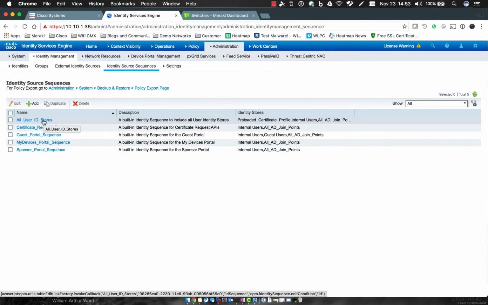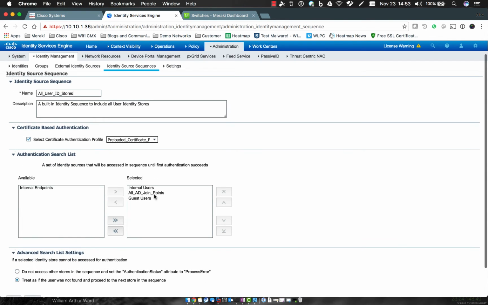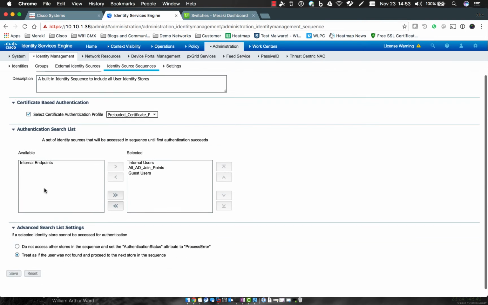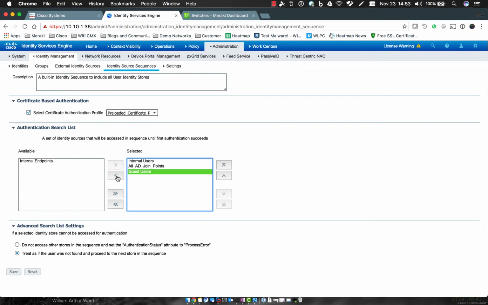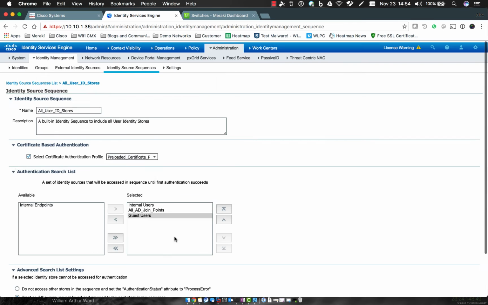Now, here's where you can see what is in all user ID stores. So what we're saying is all Active Directory join points, all internal users, all guest users. One thing we're missing is internal endpoints. You don't want this. Typically, it's only for MAB or MAC address authentication, so I wouldn't move this into that group. And then advanced search list settings. If I wanted to, for instance, remove guest users, and just have internal users and AD join points, but if I'm not found in internal users, I want it to fail, I could say do not access other stores. Highly recommend leaving that alone, as that kind of defeats the purpose of an identity source sequence, as it should be going through each of those until it either finds a match or denies authentication.